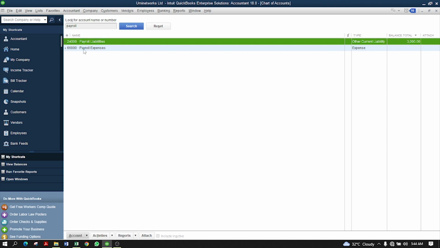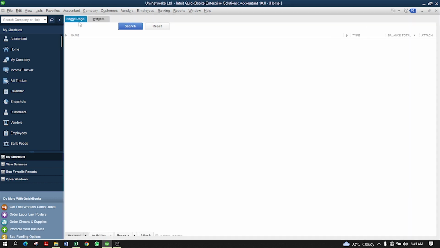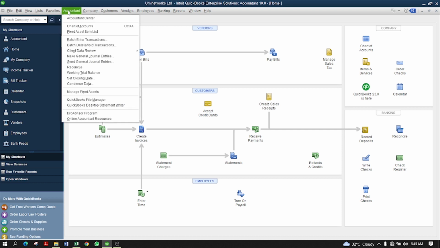So these are the two accounts that will be affected for now, because we want to know how much we are paying our employees first. We have to capture it as a liability so that QuickBooks will be able to remember that we are owing this and we are supposed to pay this. Now, let's go back to our general journal, make general journal entry.